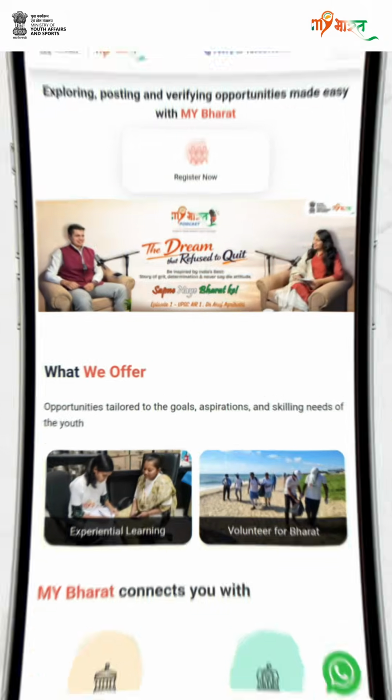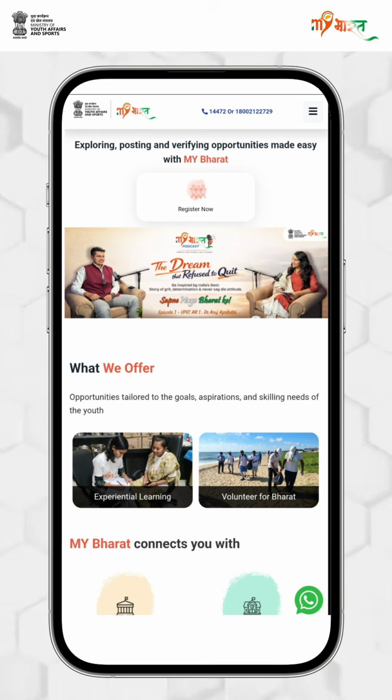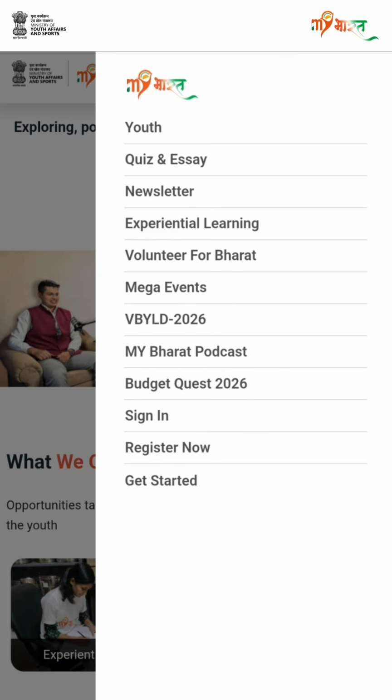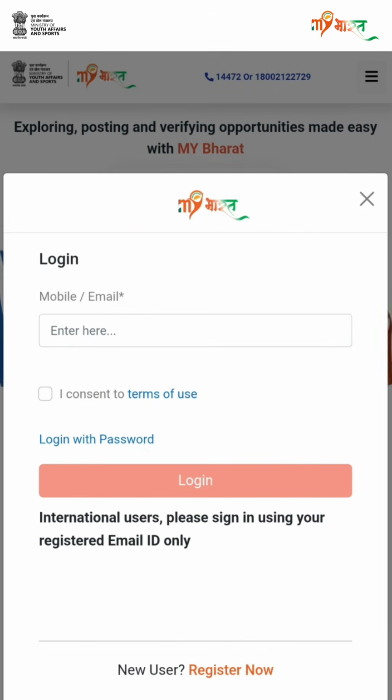Begin by signing into the portal. Click on the menu icon and choose Sign In. If you are a new user, complete your registration first. Once registered, log in using your registered email ID or mobile number.